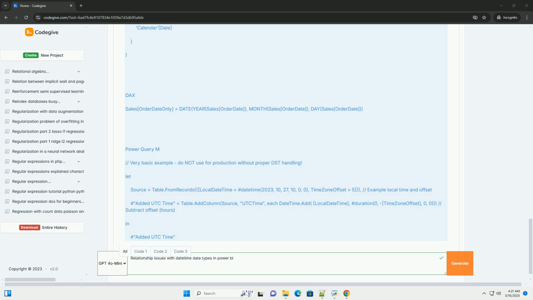DAX Studio: DAX Studio is an excellent tool for analyzing DAX queries and identifying performance issues. It allows you to execute DAX queries directly against your Power BI data model.